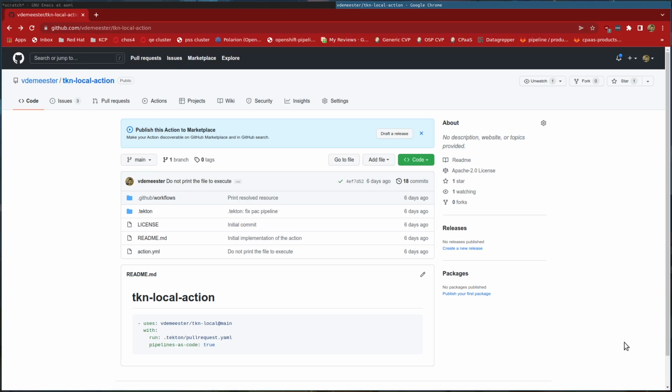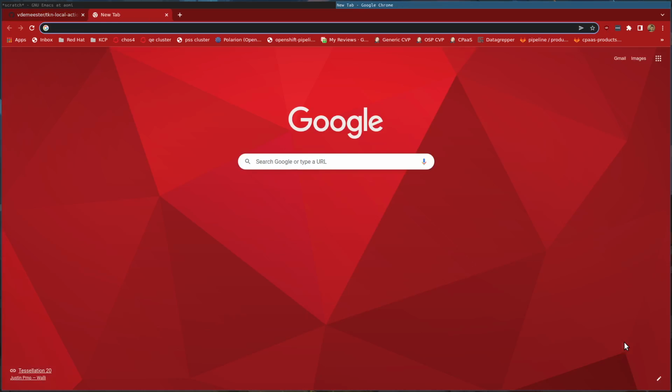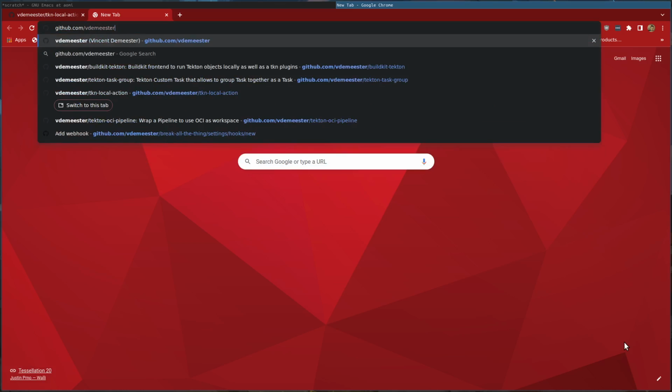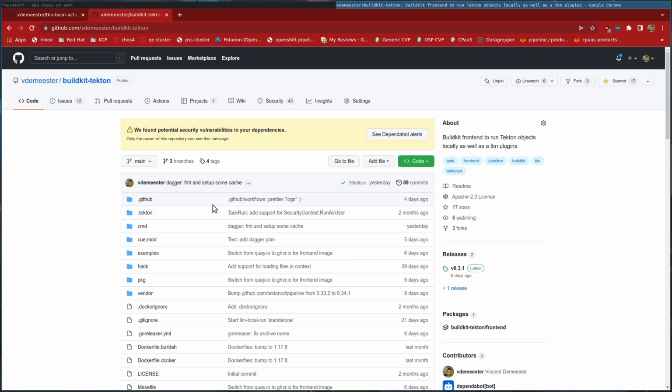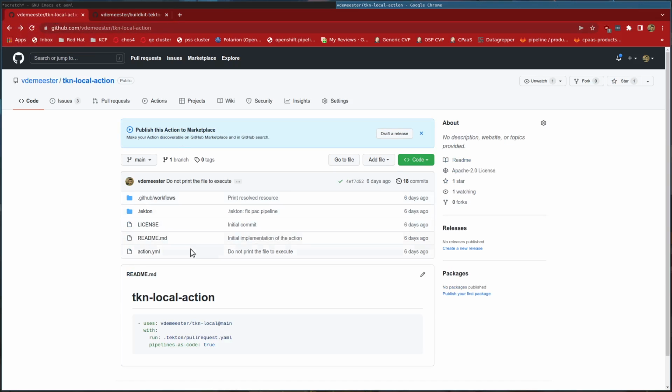I'm going to do a very quick demo on a bootstrapped GitHub action called tkn local action, which is using the local executor of Tekton that I showed in a previous demo, or maybe I didn't, I don't know. Anyway, the idea is to use it a little bit like this.